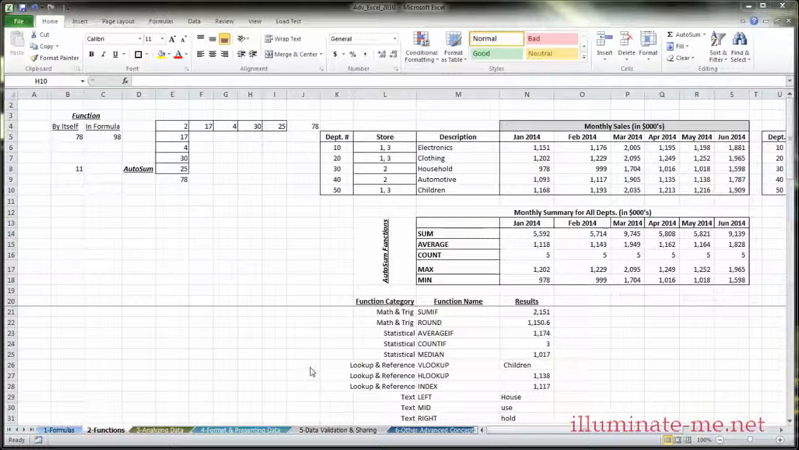Viewing AutoSum functions on the status bar. AutoSum function results are also available via the status bar found at the bottom of Excel here. To see the results of AutoSum functions on the status bar, scroll over the range of the cells and you'll notice that the functions are displayed below.